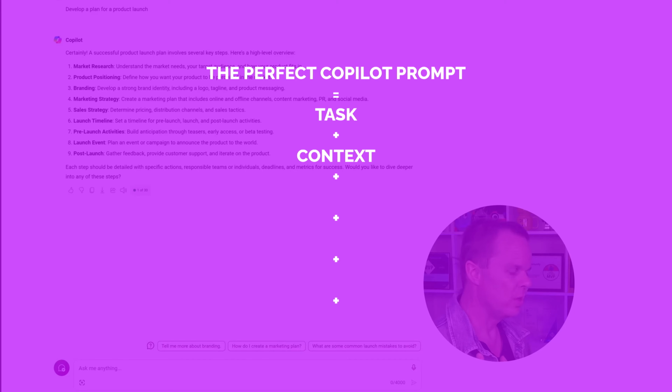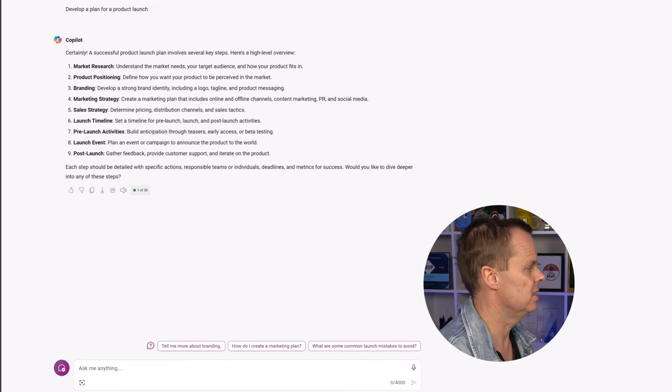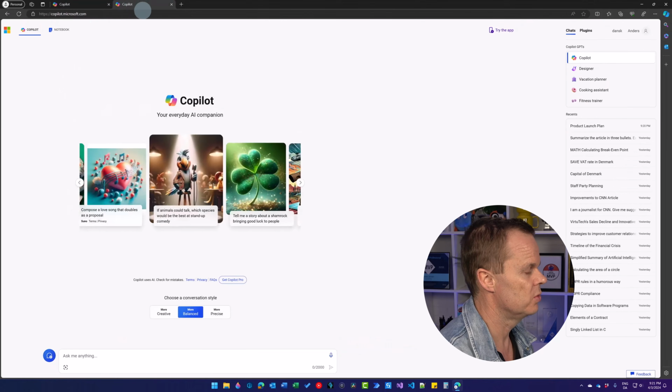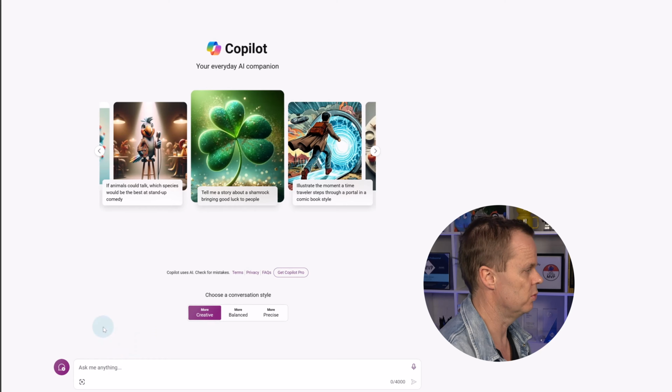Without context, Copilot will not understand us very well. That's like we communicate with our colleagues. If we don't provide context, then they will not understand us. Let me show you. So I open up a new Copilot window. I can also go creative here.